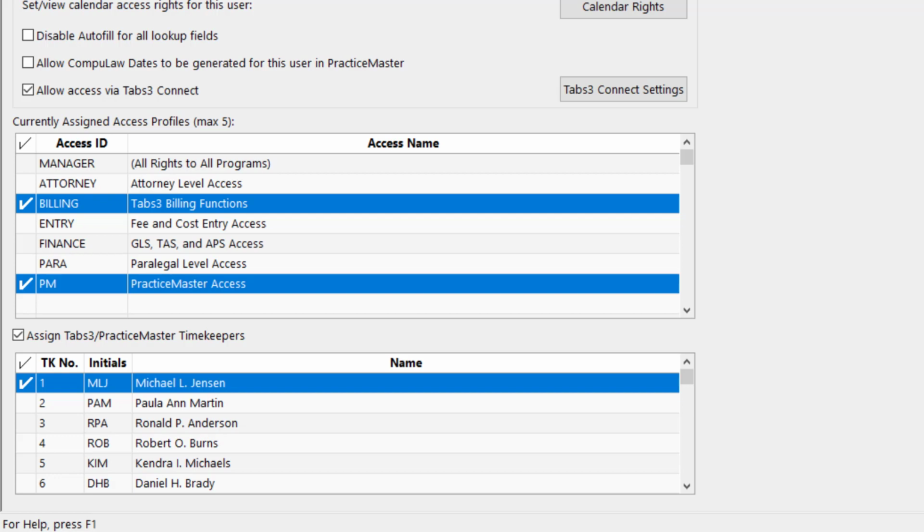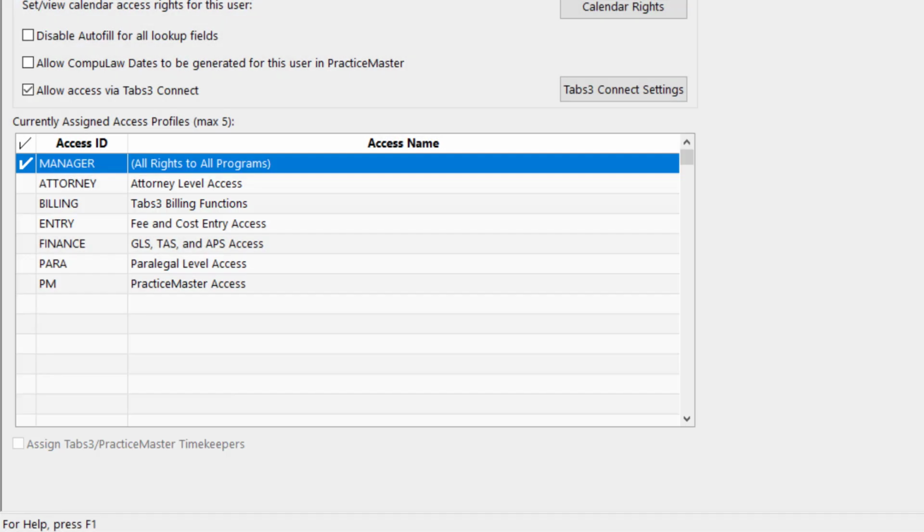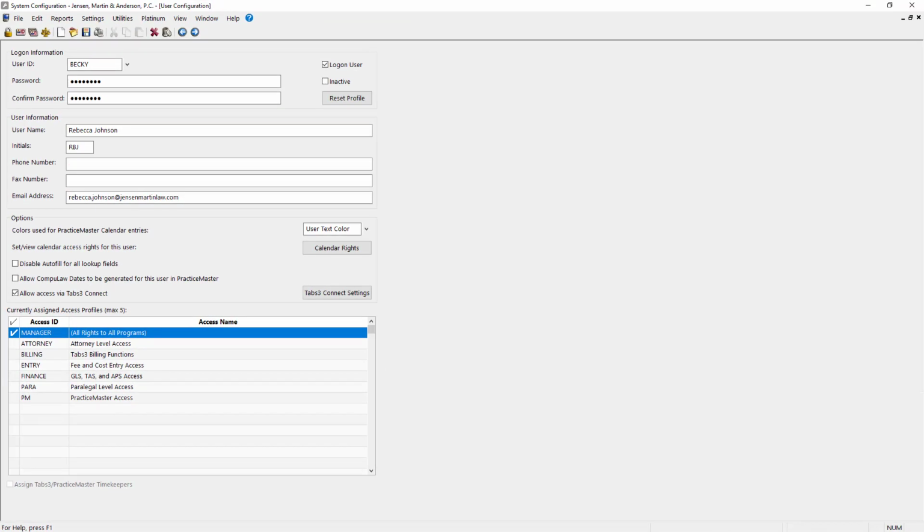Any user can be assigned to the Manager Access ID, which allows all rights to all programs and cannot be edited. It is required that at least one user is assigned to the Manager profile. Access profiles are a great way to curtail what each user has access to.